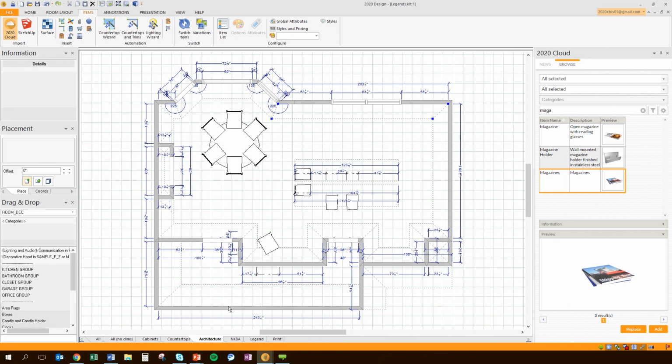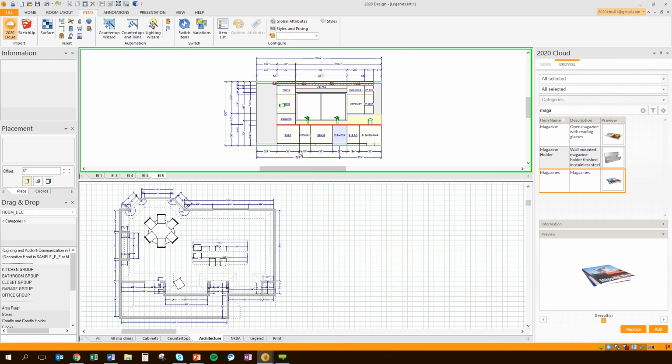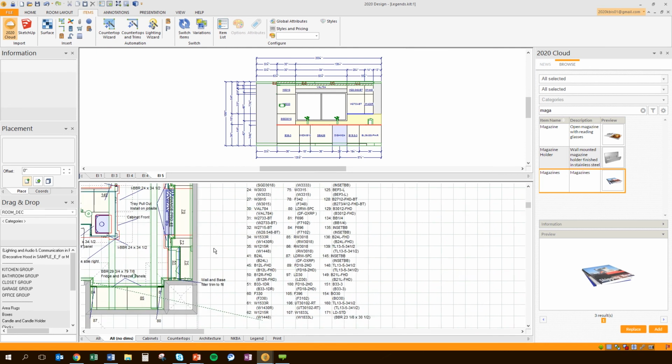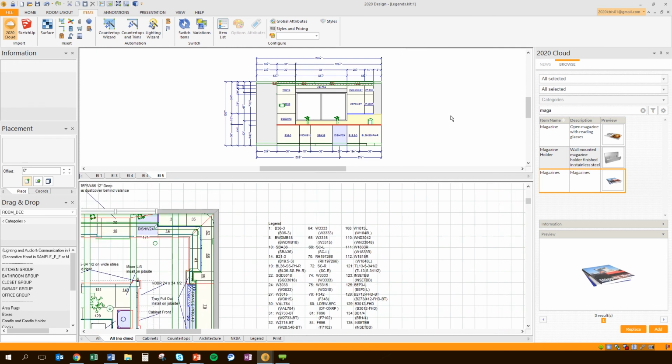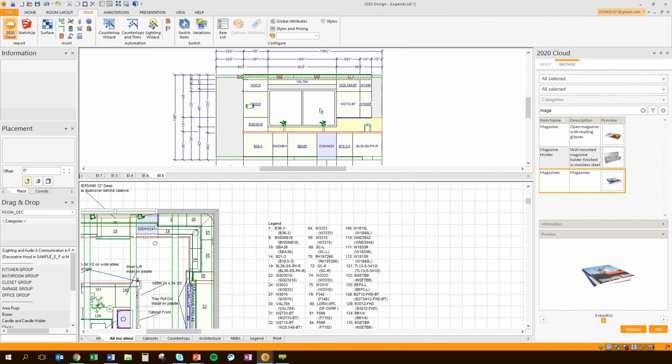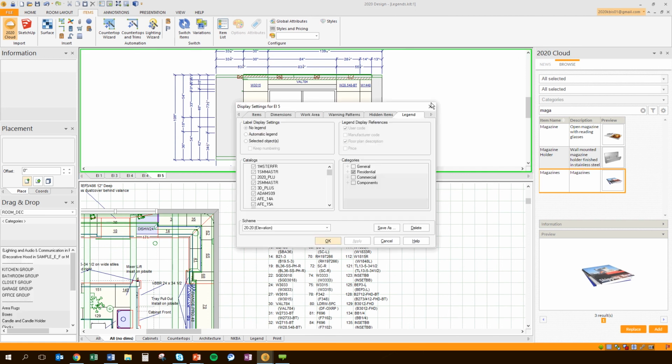Give it a second. I think I might have something. Oh, there it is. Okay. And go back to this view, and I have my legend here. And I like to apply a legend to the elevation view as well. So I'm going to right-click, legend again, same mechanism, and apply automatic legend. Apply.